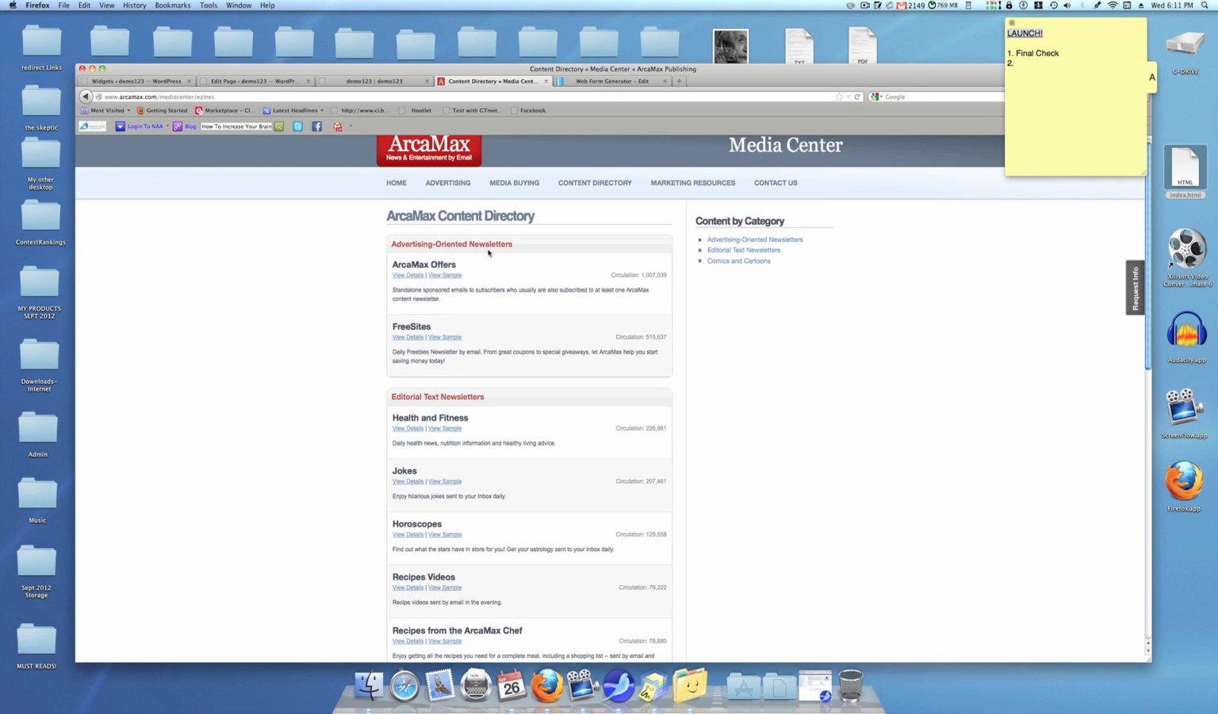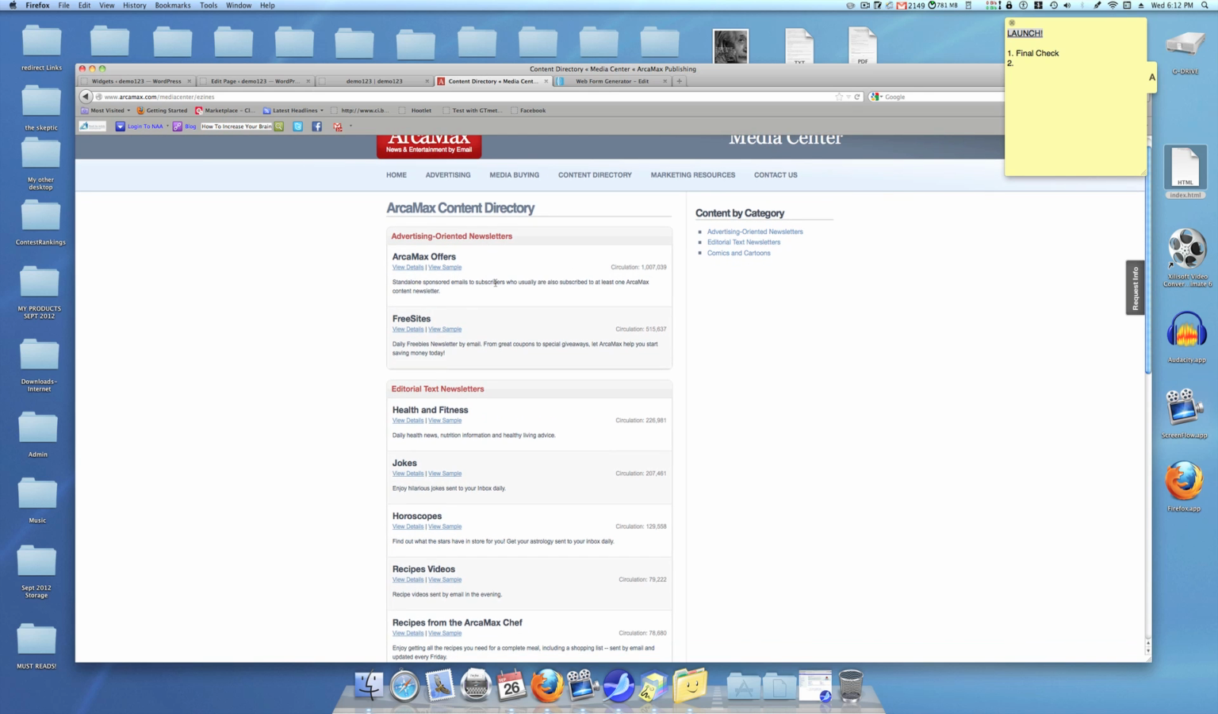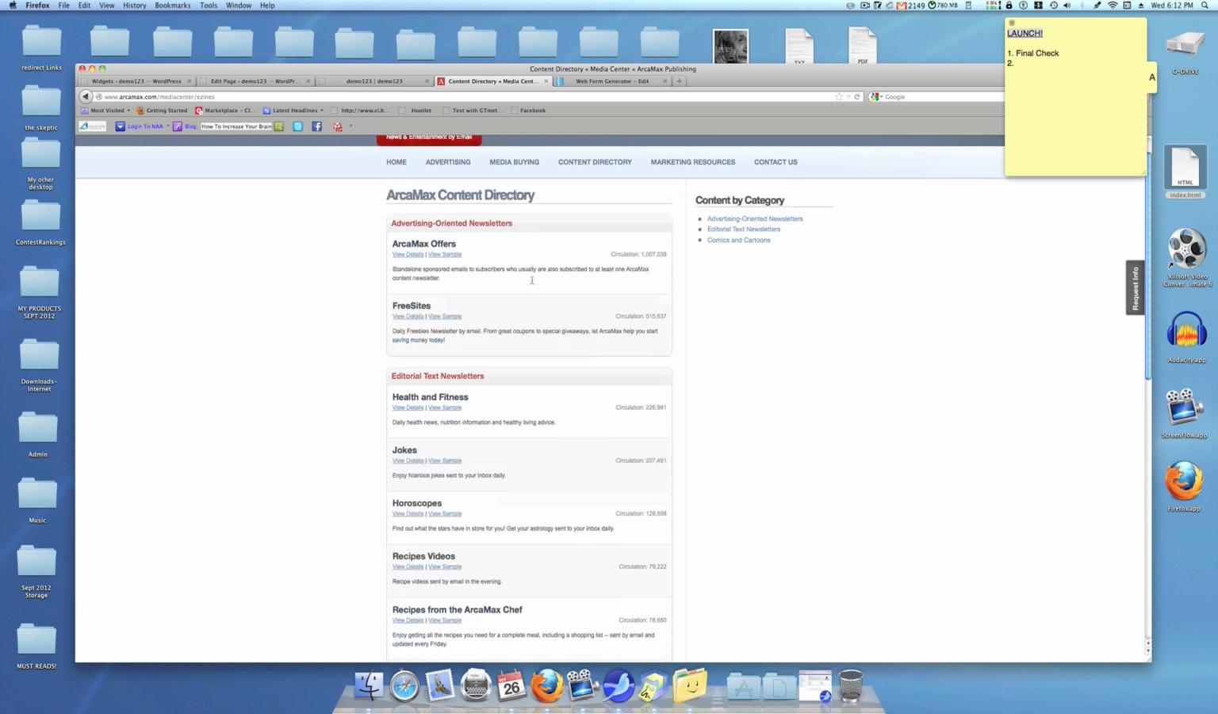They have advertising-oriented newsletters, which I do not recommend. Circulation is very large. It's over 1 million. However, these are standalone sponsored emails, and in order for these to really work for you, you need to have a squeeze page that does really, really well. So you must test, tweak, boost the conversion of any squeeze page that you're using before you advertise. I'm not saying not to advertise in this section. You can get great results, but you need to have the conversion as high as possible.